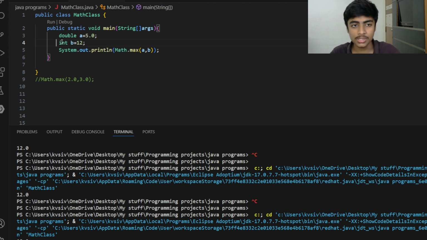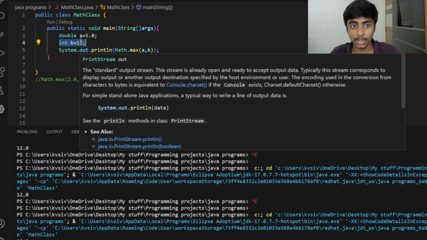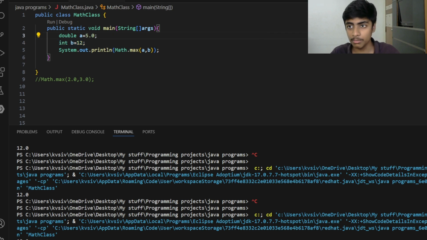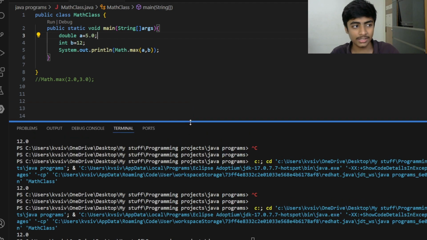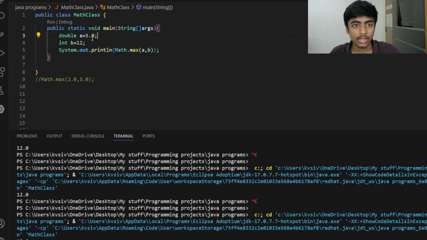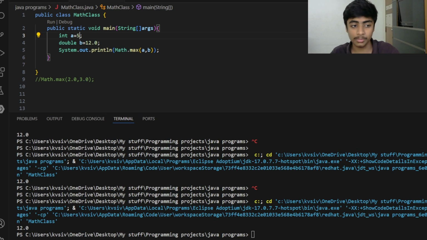Well, no, what happens is this integer gets implicitly converted to a double. And you learned about implicit type conversion before. An integer gets automatically converted to a double. And so when I run this program, I get a double value of 12.0. And this is very intuitive, right? So if I make this a double instead, 12.0, and if I make this an integer and 5, I'll get the same result. I'll get 12.0. And this makes a lot of sense.